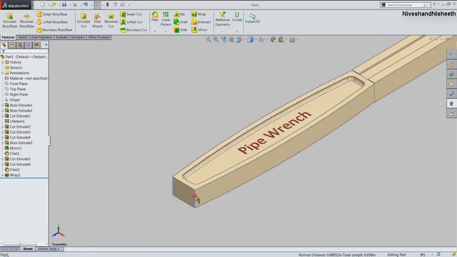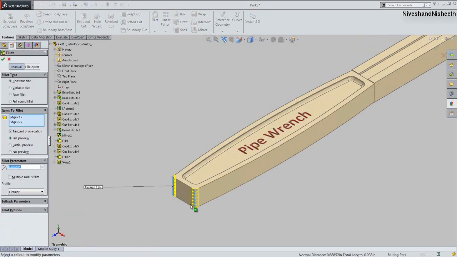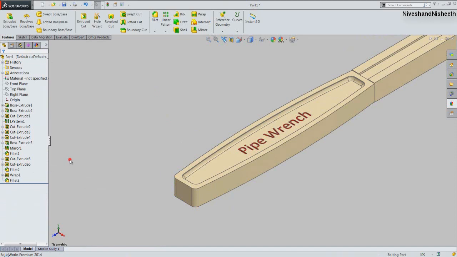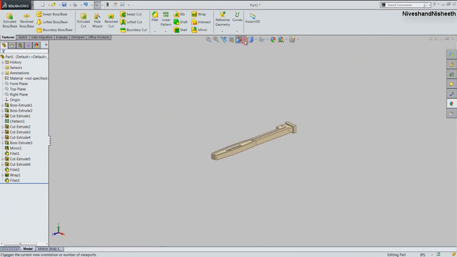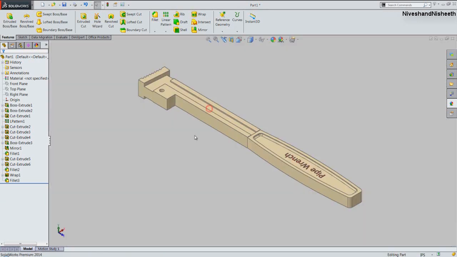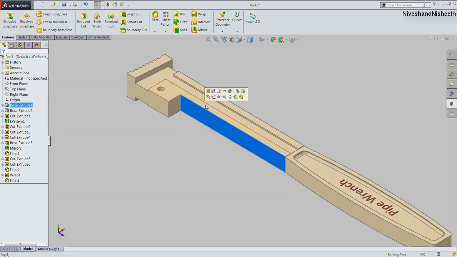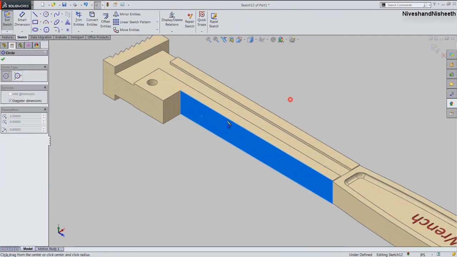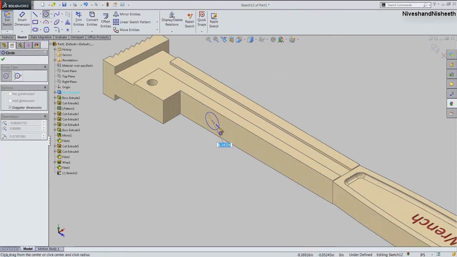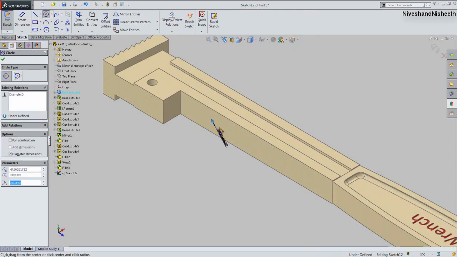Now we will apply the fillets over these two edges. Its radius will keep 0.125 inches and click OK. Now rotate the model over the opposite side and start the sketch over this face. Draw a circle and set the diameter 0.063 inches. Okay, that's it.